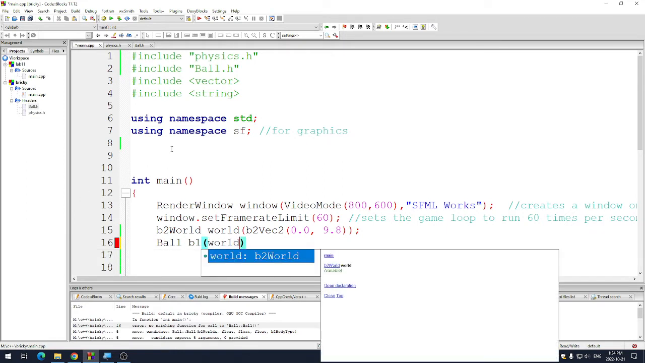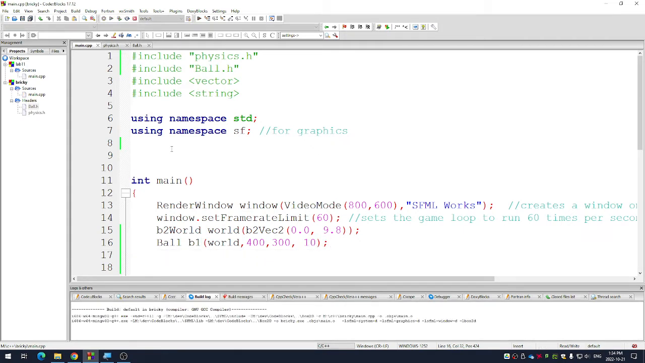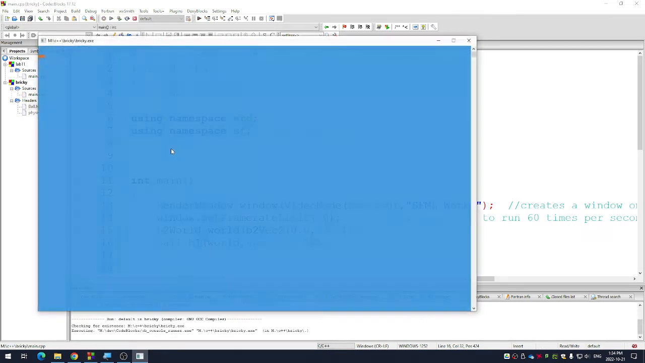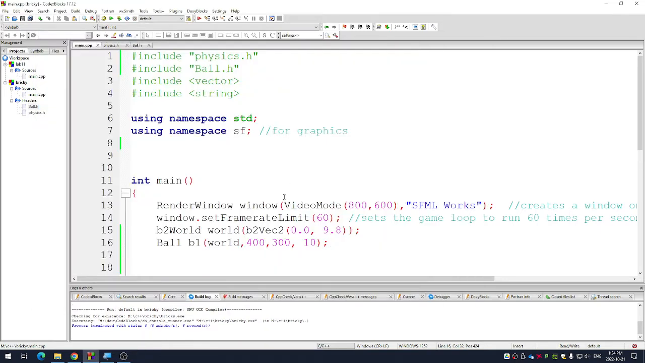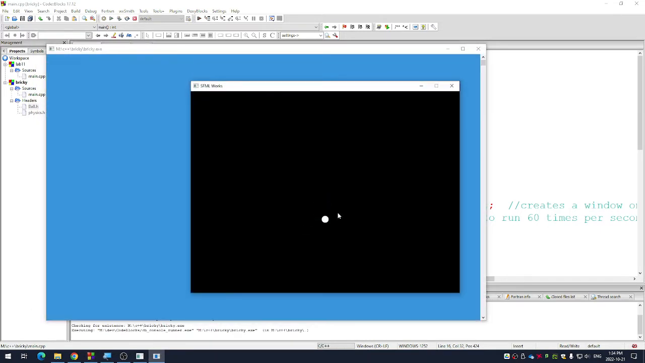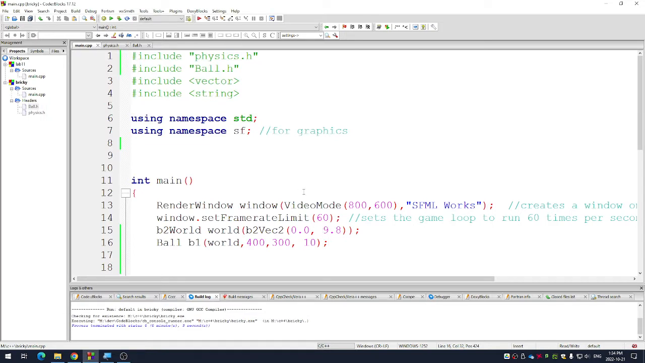So if I give it the world and I give it an x, I want it in the middle of the screen, let's say, 400, 300, and I need a radius, and I'm not going to give it a body type, then I run it. Now it likes, oh, it actually ran. That's nuts. Did you see it actually made a ball too? Look at that. In the middle of the screen. It's kind of cool.